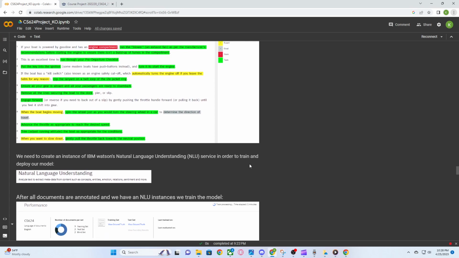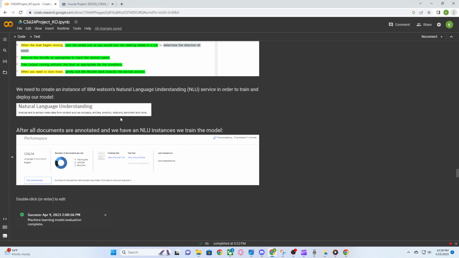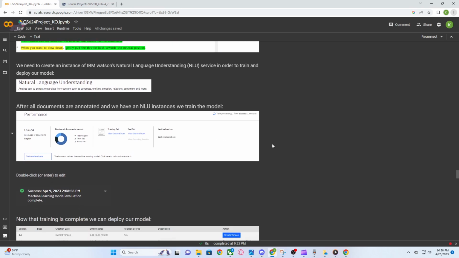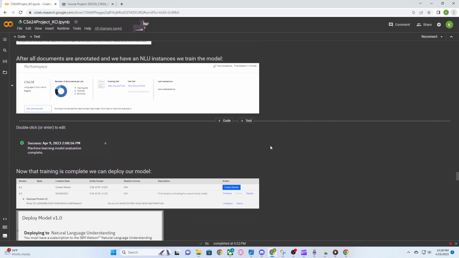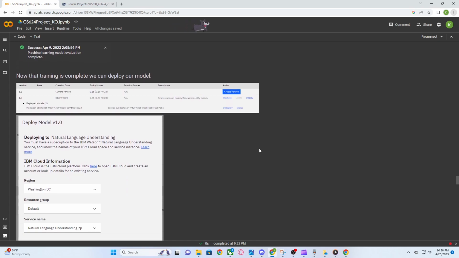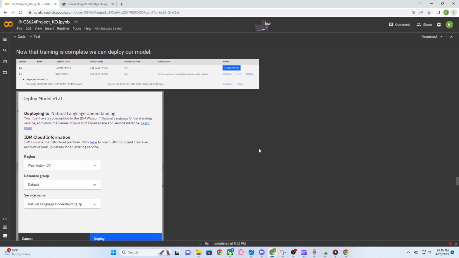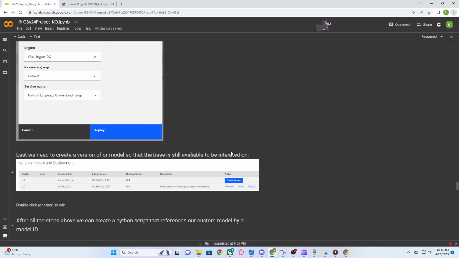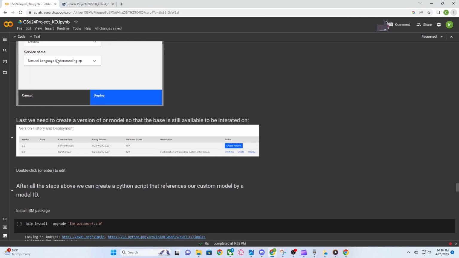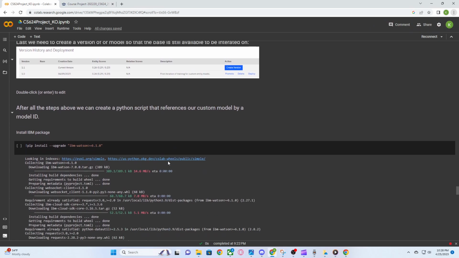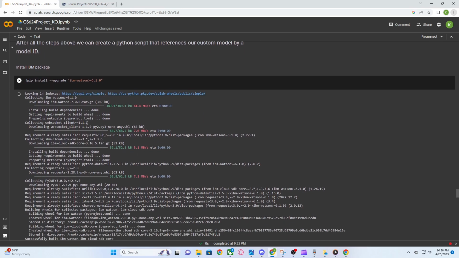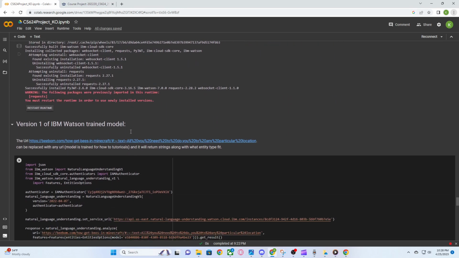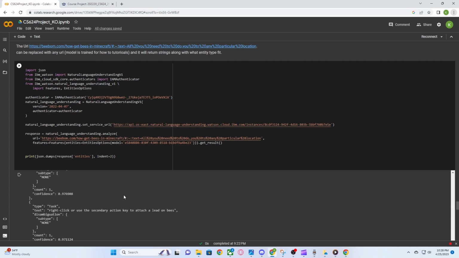You'll have to use the Natural Language Understanding service in conjunction with IBM Watson's Knowledge Studio in order to train and evaluate your model. Once you train and evaluate your model, you are then able to create a version in order to roll back in case things get worse. And then we deploy using the Natural Language Understanding. Once we've deployed, we are then able to install IBM Watson's Python package, and here we have a Python script that will run a URL through our model.